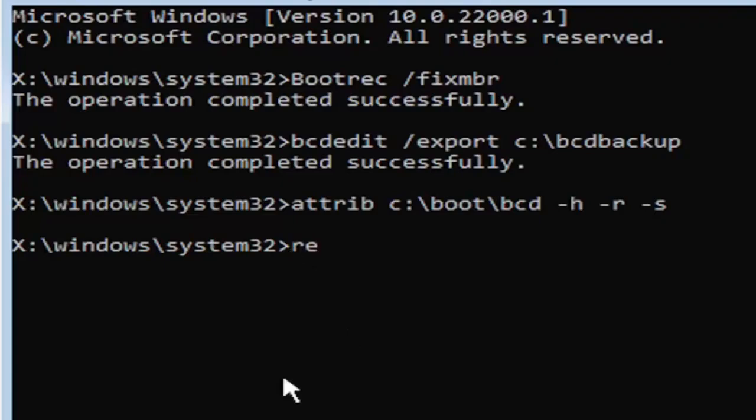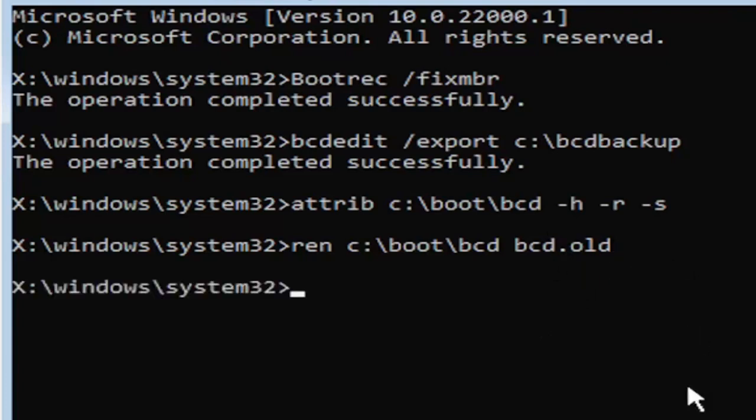So it's going to be REN space, same drive letter we did before. So again, it's a C drive in my case. And then a colon, backslash boot, backslash BCD, space bcd.old. So again, REN space C colon backslash boot backslash bcd space bcd dot or period old. So dot, period, whatever you want to refer to this character as. Go ahead and hit enter on your keyboard.